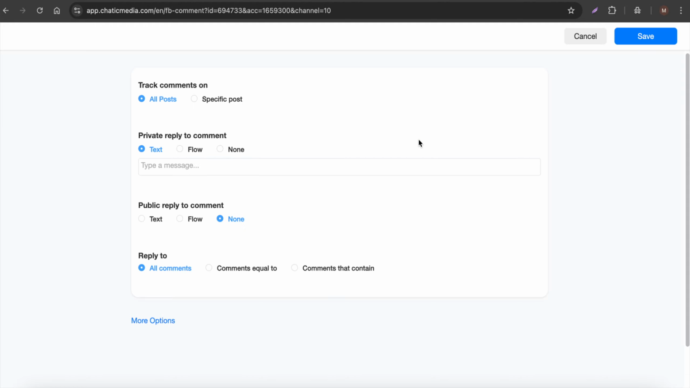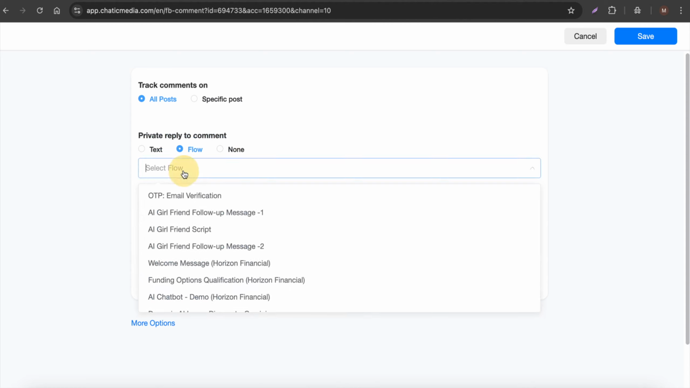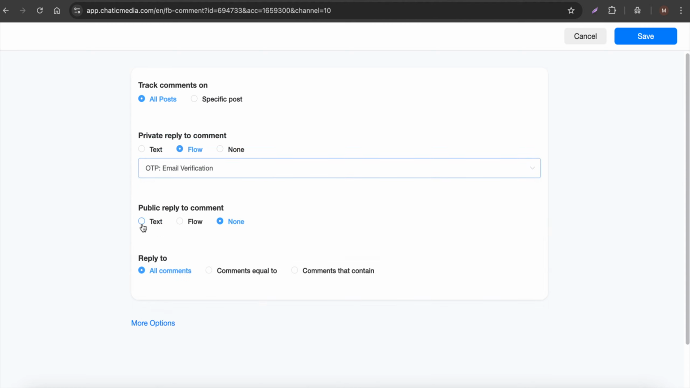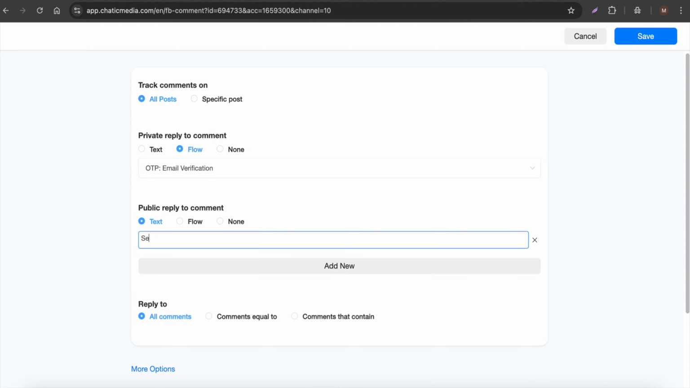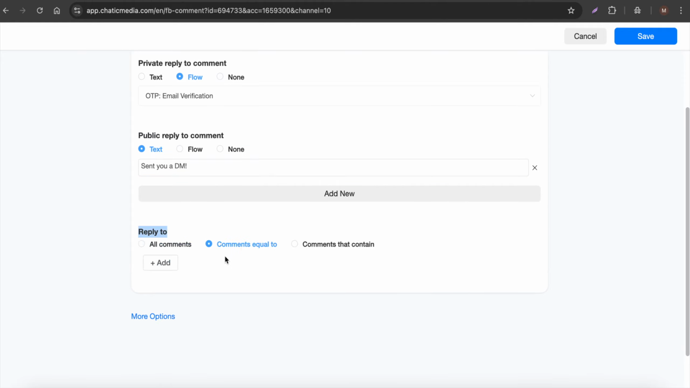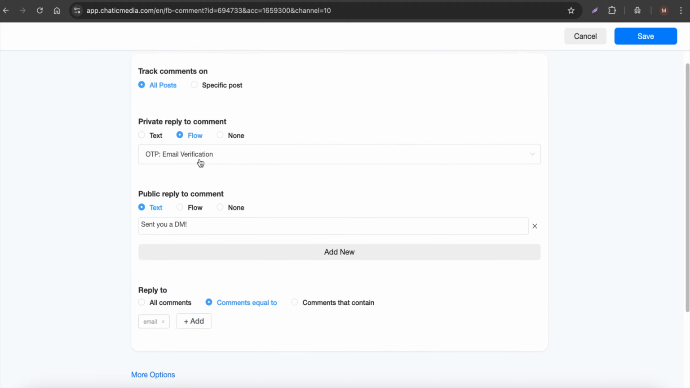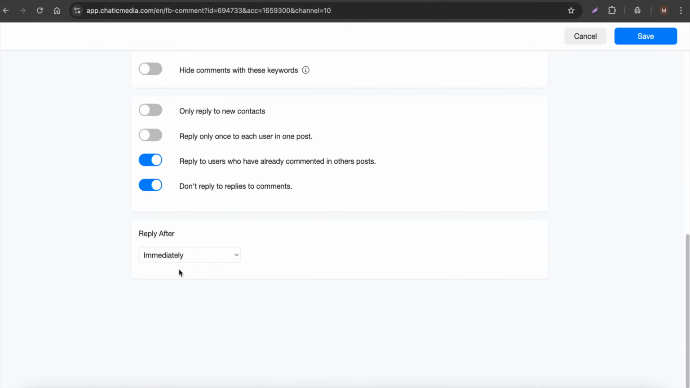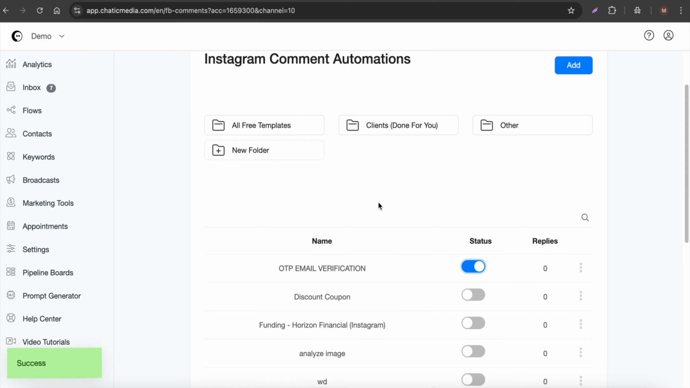Click continue. So here we can track on all posts and private reply. This is the important thing. We have to choose this particular flow we just created, and for the public comment reply we can say send your DM, and we can actually add multiple variations as you like as well. And here, reply to comments, we can add a keyword saying email. So only if they say email in the comments, we are going to trigger this particular flow over here. And you have other options as well. For now, let me click save, and make sure to activate this one before you test as well.